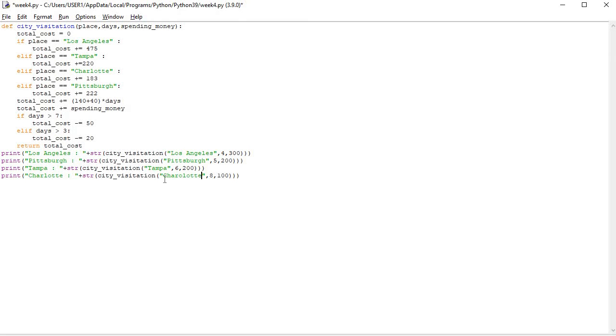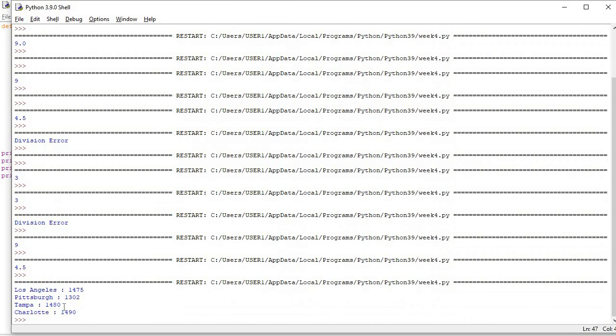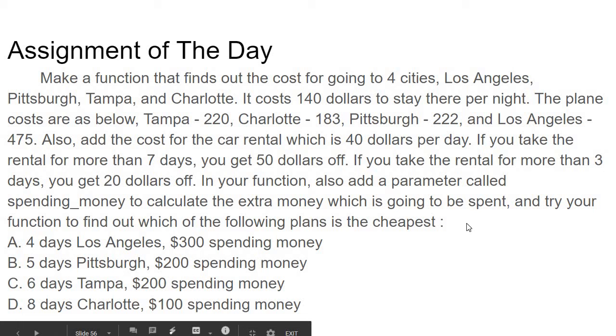So if you remember this value in city visitation, whatever parameters we were writing, that's going to get substituted by the total cost. So we don't need to worry anything about that. Now let's find out the truth. Okay, comparing all of these rates, we can find out the easy winner, Pittsburgh, with $1302 only. So for the assignment that they solved, the thing we should choose is option B, Pittsburgh. And that's it for this.